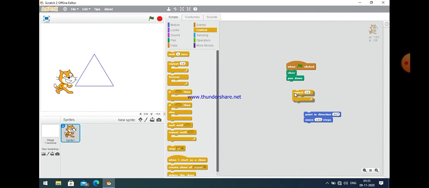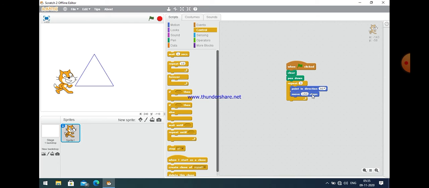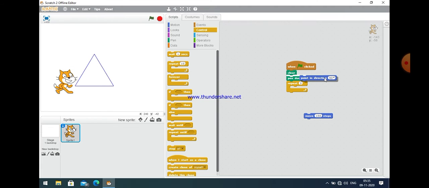Point in direction 90 degree is the first command, which basically sets the direction of the sprite in forward direction, and then two commands which basically create a triangle, that is move 150 steps and turn 120 degree. So just put this command before repeat.